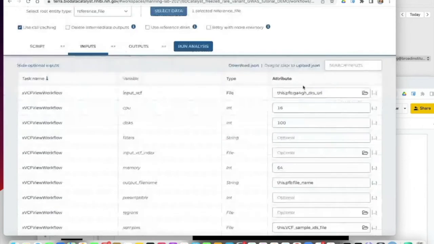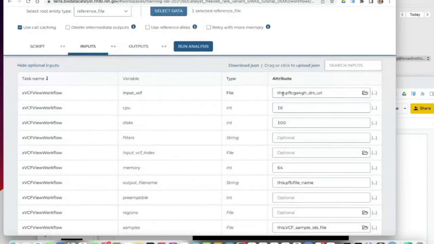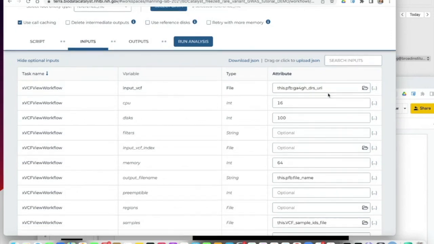As the various inputs, I've specified using this phrase that I want to use the DRS URI column from the reference file data table as my input VCF. And notice this is the PFB DRS URI. So it's going to do some fancy behind-the-scenes work to go grab that file from somewhere on the internet, where it's stored securely, and I can access it because I have permission.